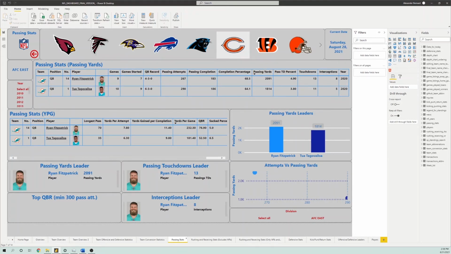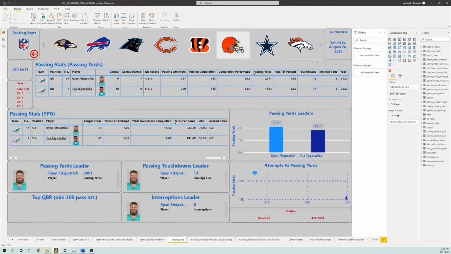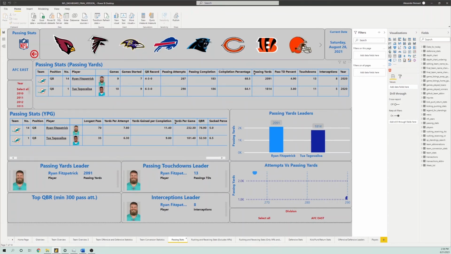I won't go through and filter through any team because it'll take some time to run. But this table is sorted by the passing yards. That's why it's called passing yards here. And then yards per game, it's sorted by the yards per game here.